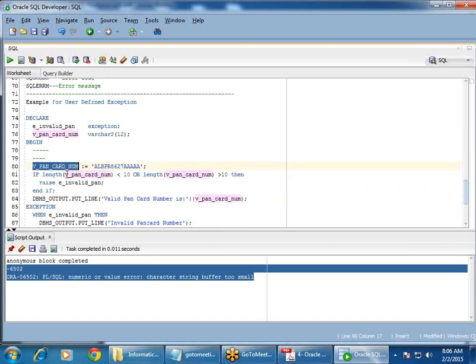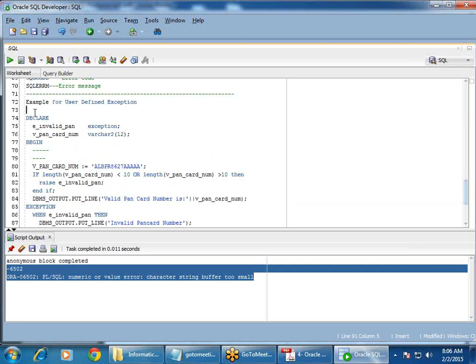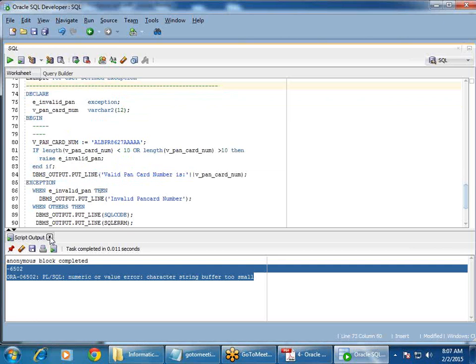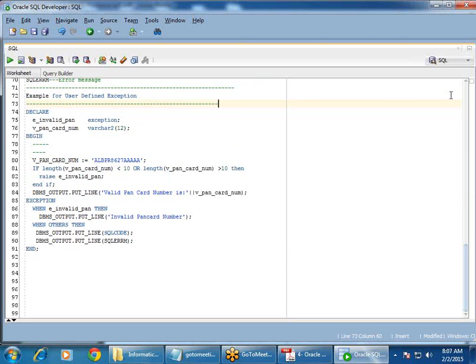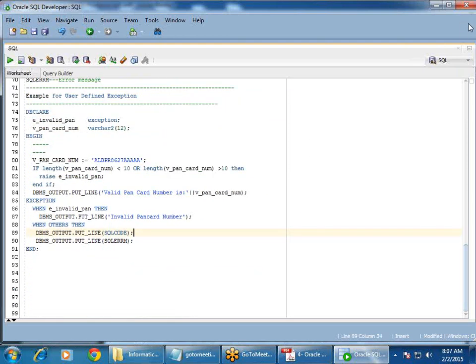Whenever the exception happens in the execution block, your control will always jump to the exception block, and the appropriate exception handler will get executed. So this is called a user defined exception. Whenever you want to throw an exception based on business validations, you can write a program like this, and then that can be handled. This is important in terms of handling exceptions. I hope you are good in understanding this.